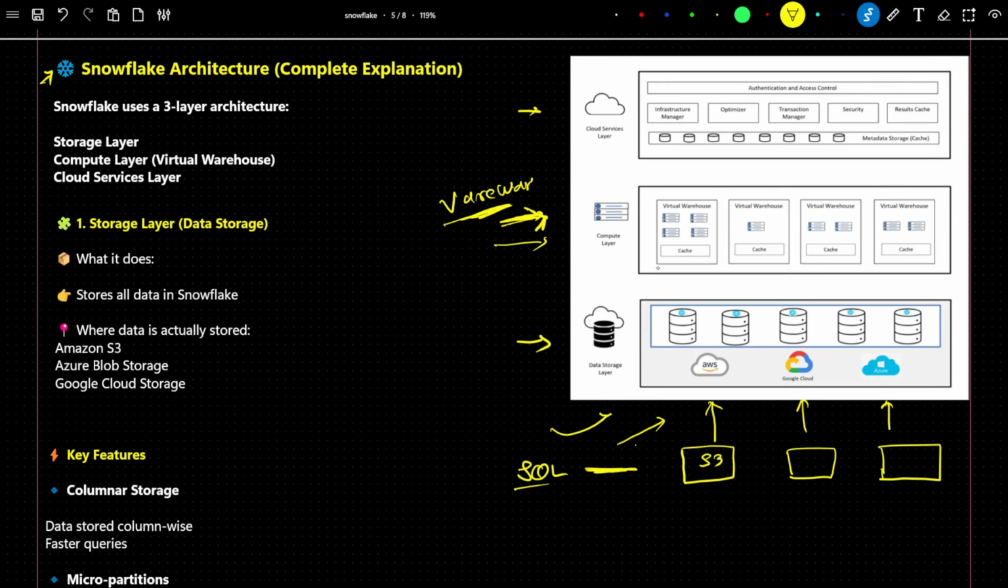An important feature is caching. Suppose you use the same kind of query again and again, it automatically provides caching, which is why it gives the result faster. So this is the compute layer, and the third layer is the cloud service layer. In Snowflake we don't manage any infrastructure, Snowflake manages all of it. The infrastructure manager, optimizer, security such as authenticating the user, result caching, and all the metadata information are managed in the cloud service layer.